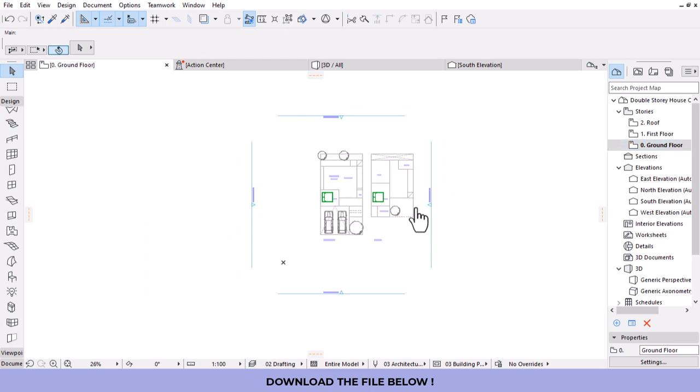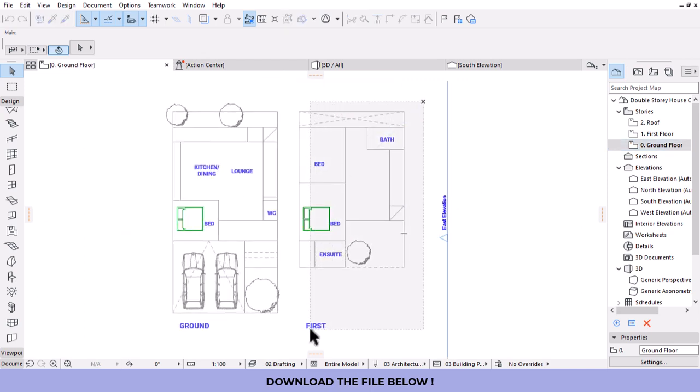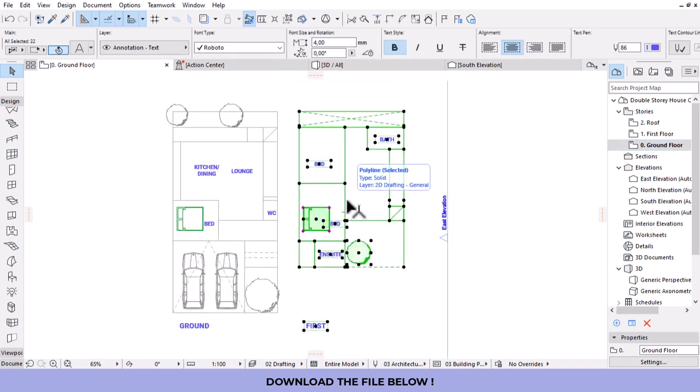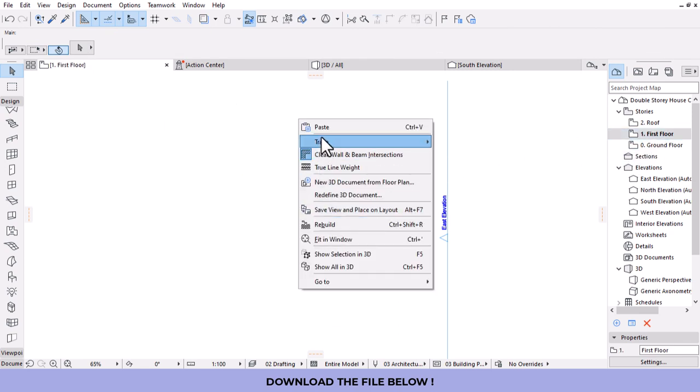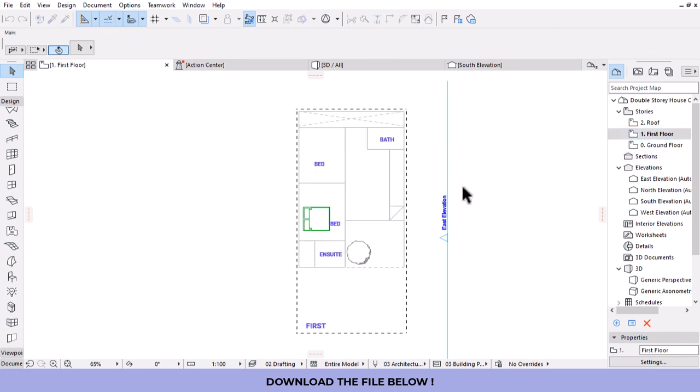Let's go back to the ground, and I'm going to copy this drawing for the first floor plane. So I'm going to press Control X to cut it so that I can go and paste it on the relevant story, which is here. Paste it like so, and then click outside the marquee to complete the pasting operation.